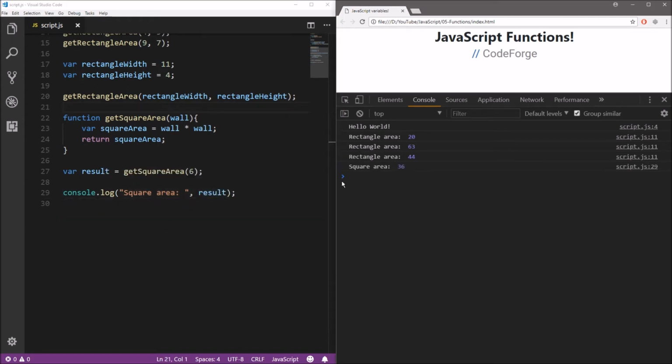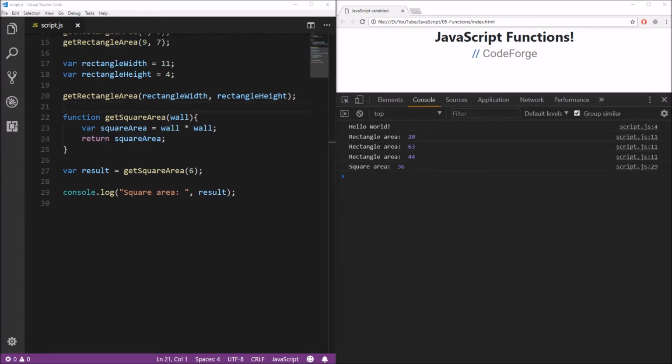Save, refresh, and as you can see, it's 36. Using functions and returning values like we did over here is really helpful to organize code and make it more readable. Now I want to show you how we can return multiple values from our functions.